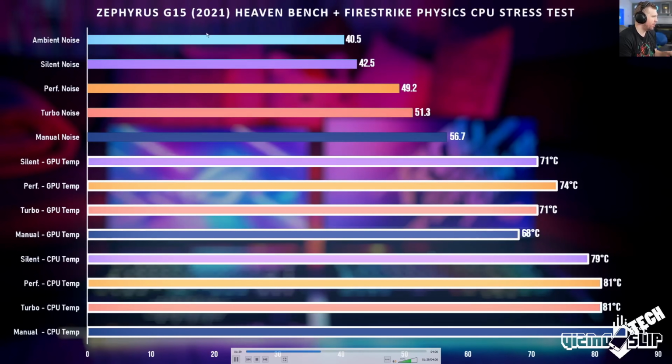So Zephyrus G15, you can see we get 42 on silent, 49 on performance, and 51.3 on turbo, 56.7 in manual. So what this means is we get the loudest fans out of the three with the Zephyrus G15, which makes sense, right? Because it's a thinner laptop. The air is just not going to be quite as quiet as it comes out those fins.